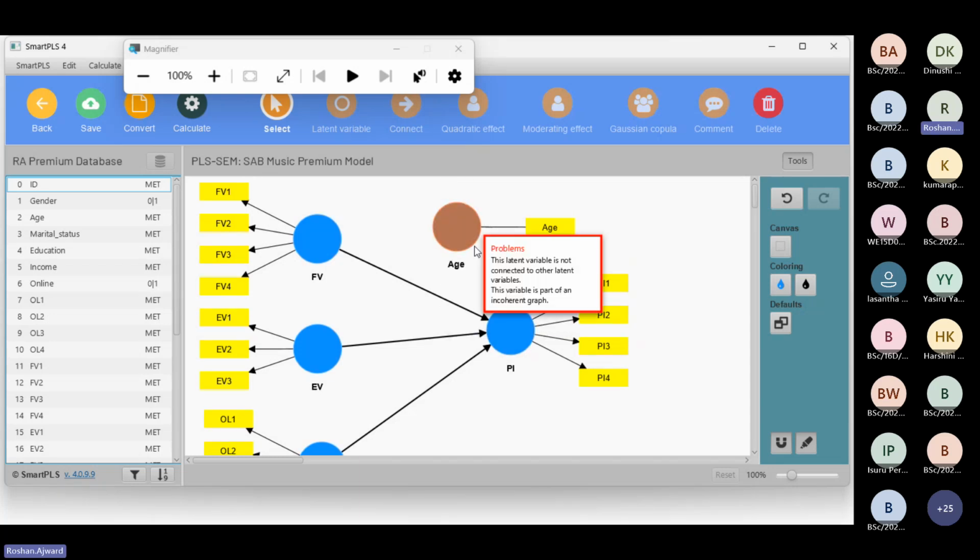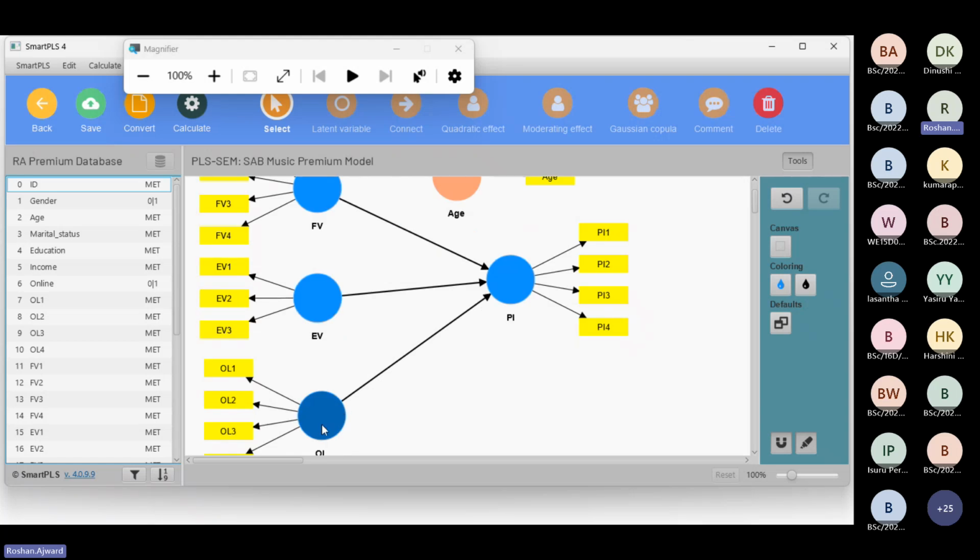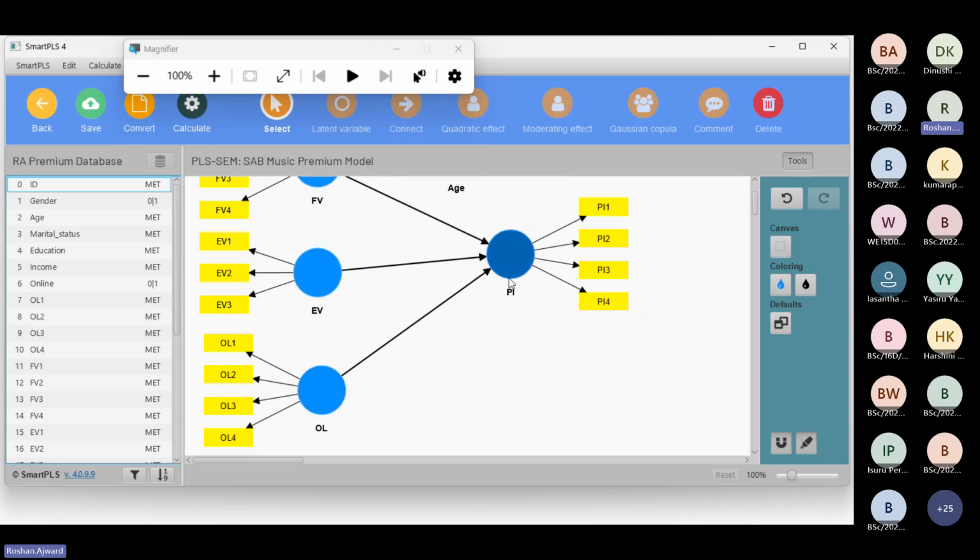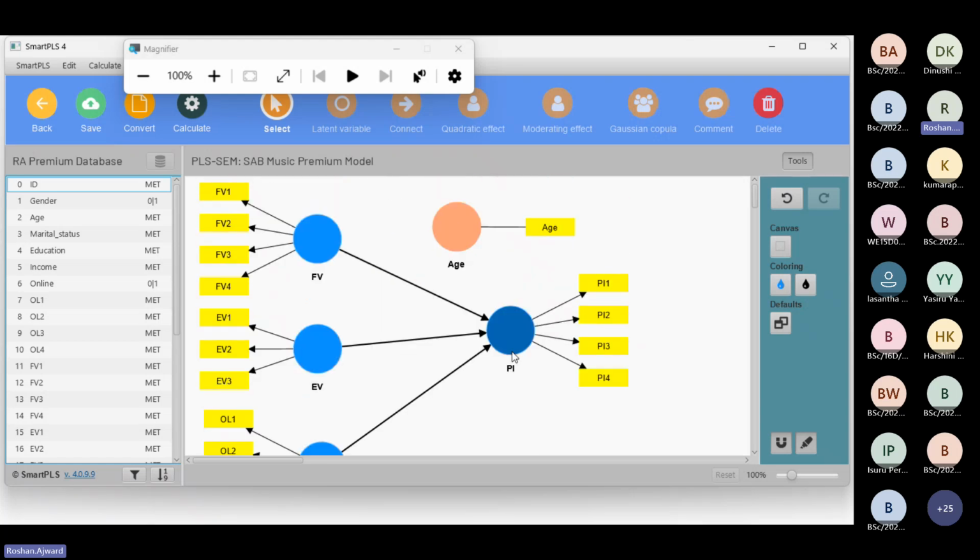Now I'm not going to draw a straight arrow to PI. I'm going to say age is going to moderate between functional value and purchase intention. Age is going to moderate between emotional value and purchase intention. Age is, let's say, going to moderate between opinion leadership and purchase intention. Moderation means it's going to strengthen or weaken the relationship.